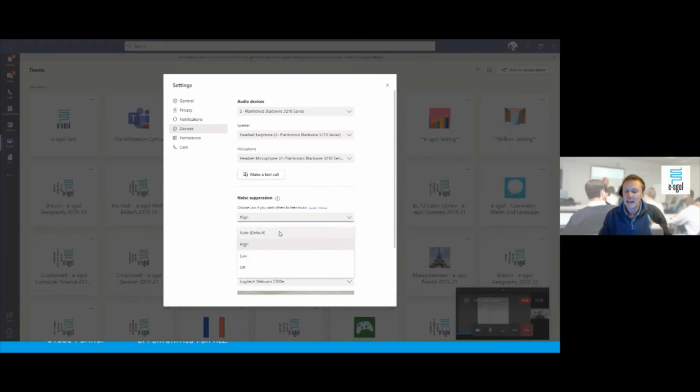Now, the default is auto. However, if you click on high, that means that if you've got, let's say, a noisy dog in your home, or you're working from home, your children are at home, and it's a noisy house, by making sure that you click this high function within the noise suppression, it will cancel out that background noise and it will not then transfer into your call. So just something to be mindful of when delivering your sessions virtually through Teams.